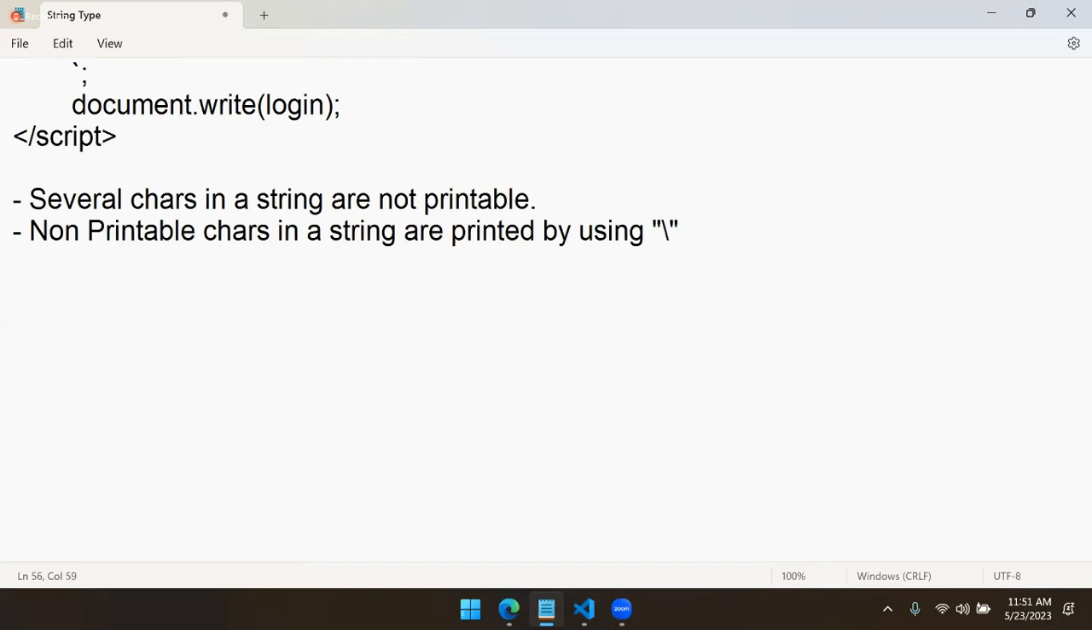So by using slash, it is an escape sequence character. Several characters escape printing. When they escape printing, we have to print them forcibly. How can we do that? By using this. We already learnt about this.